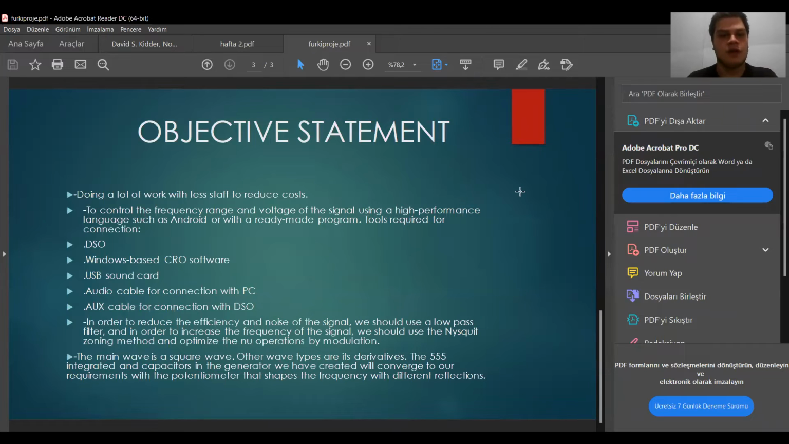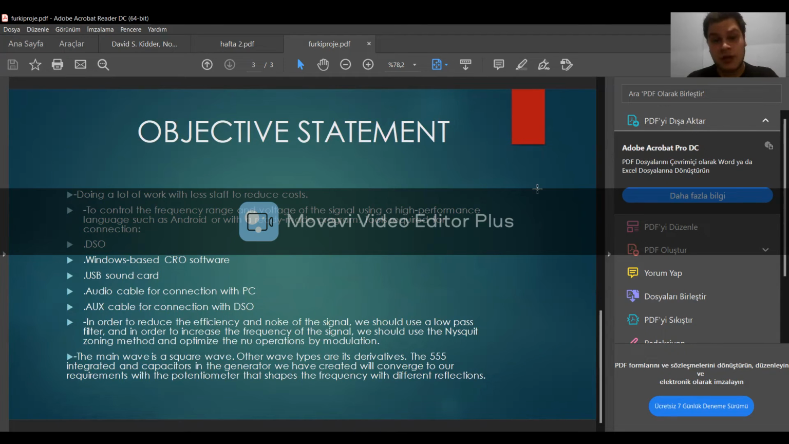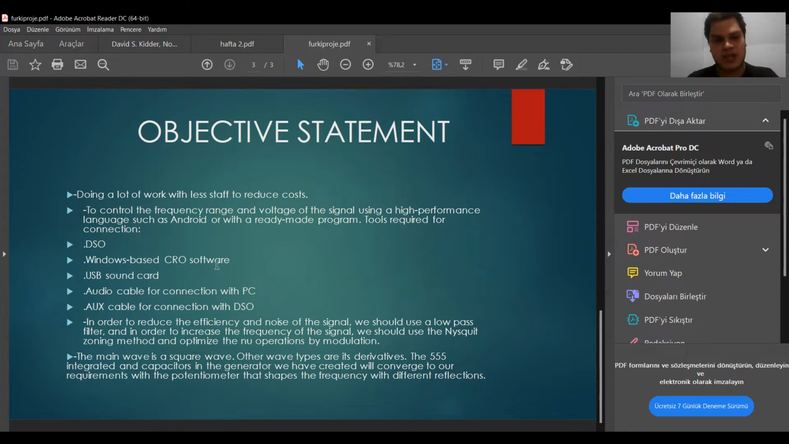Objective statement. Doing a lot of work with less staff to reduce costs. To control the frequency range and the voltage of the signal using a high-performance language such as Android or with a ready-made program. Tools required for connection: DCO, Windows-based serial software, USB sound card, audio cable for connection with PC, aux cable for connection with DCO.